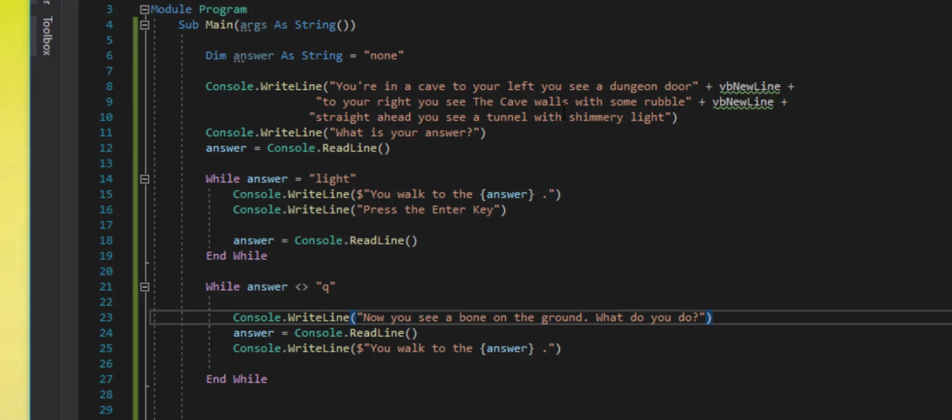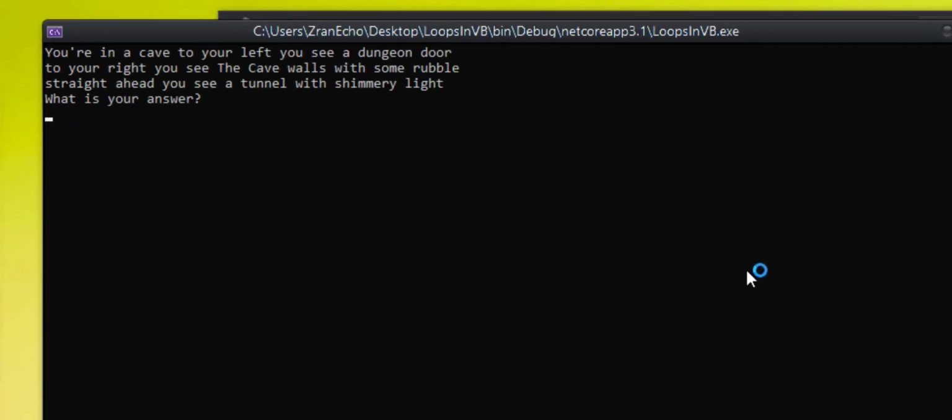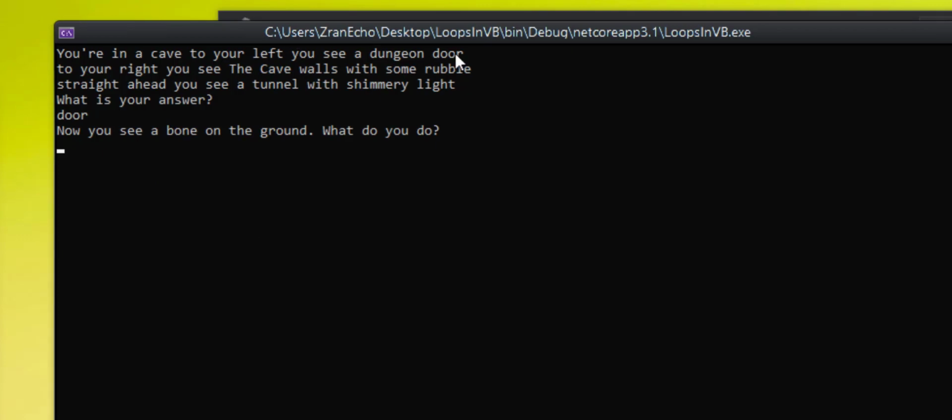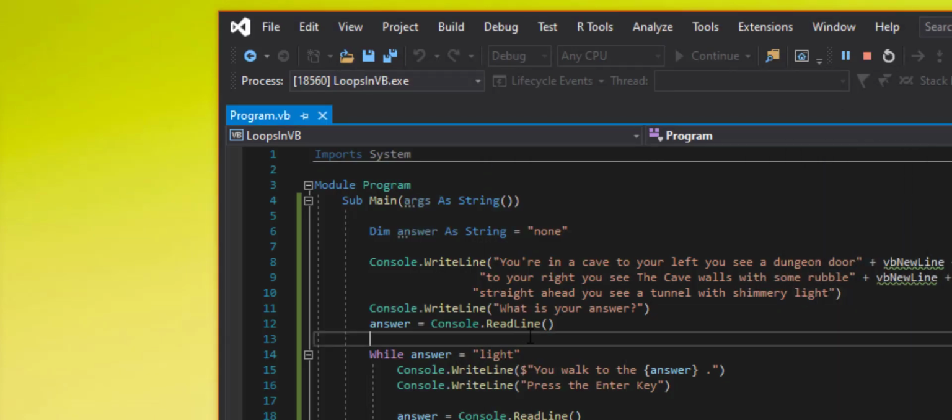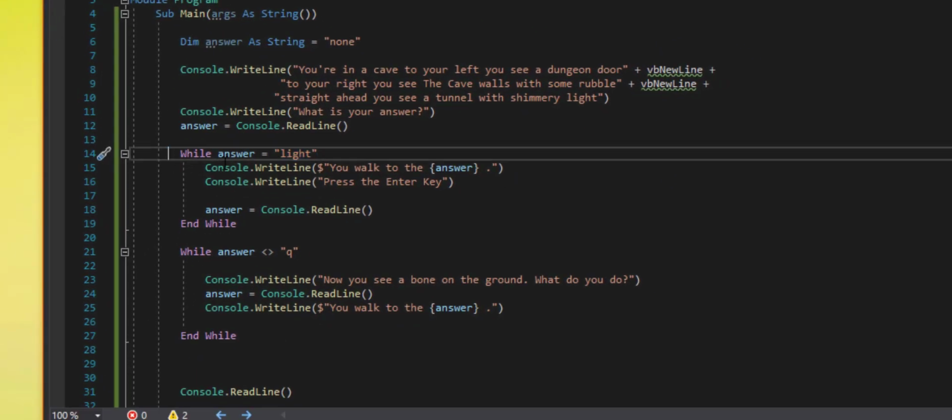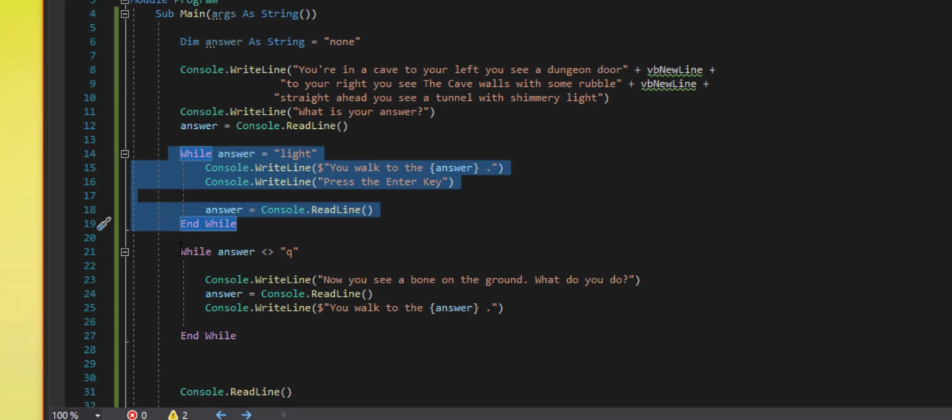So I'm just going to run this. So the first thing I get is my introduction, and it says, what is your answer? We know that the answer is light, but let's not choose light. Let's choose door. It actually jumped into the second one, the bone one. So here it says, okay, they didn't choose light, so it skipped past that. And it went to here.